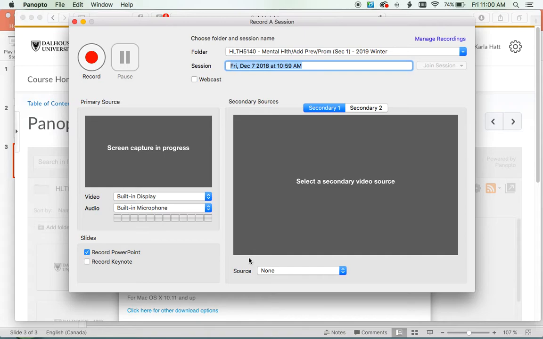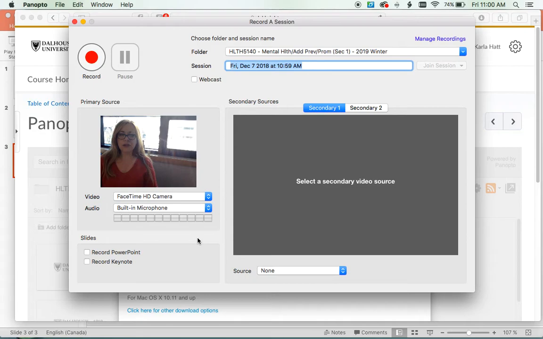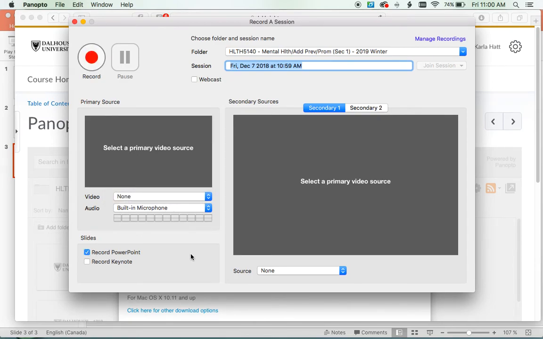Something else you might want to do in Panopto is if you weren't doing a PowerPoint lecture, if you were just doing yourself talking to the screen, or let's say you wanted to do an interview with someone in front of your computer and record it, you would click off Record PowerPoint, you would set your primary video to your FaceTime video or whatever your webcam is called, and you could record this way. But we'll go back to just a full screen PowerPoint as our example.